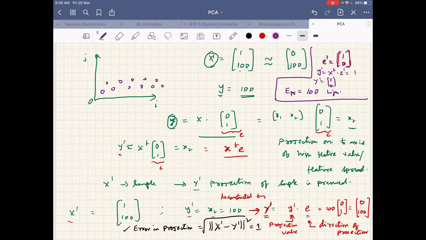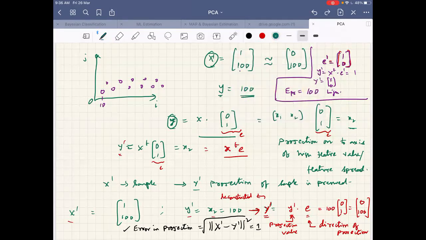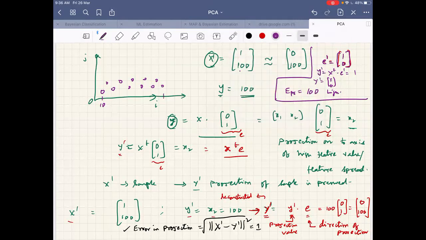Now, in which direction should I project? Is it on the X direction or on the Y direction, the horizontal I direction or the J direction? In which direction do you suggest I project the samples? Say this ranges on a scale of 10, and finally assume that it goes up to some 150.